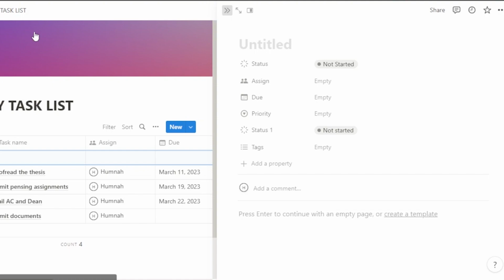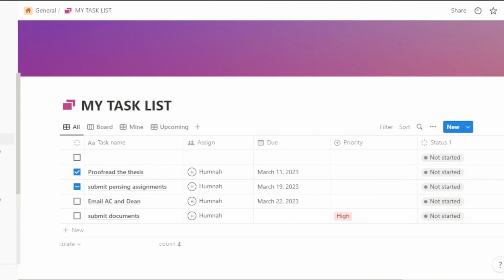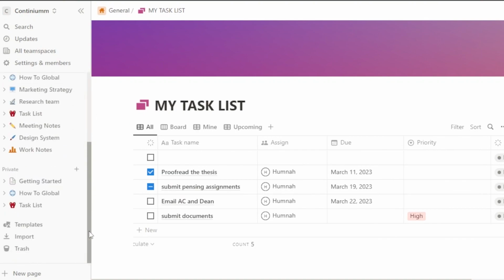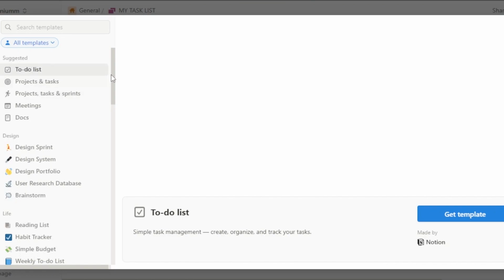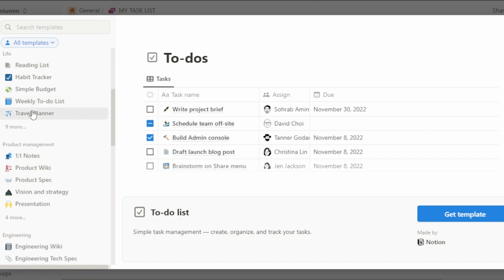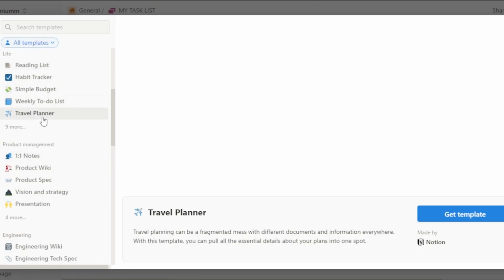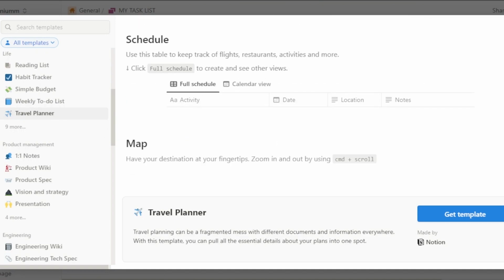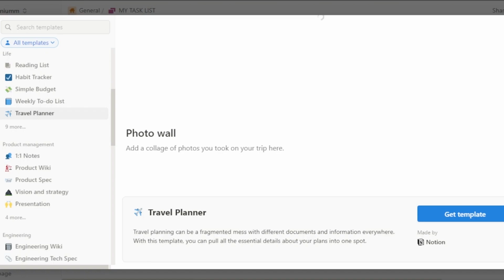So you can customize a template really easily on Notion, and you can explore from hundreds of different templates available that will allow you to create a very productive workspace for yourself on Notion. The templates that we get on Notion are completely free, and you will be able to avail all of the different tools and all of the different things here. Let me show you some of the other templates really quickly. For instance, you want to go for a travel planner, so it will look something like this. You will get a schedule, a map, photo wall, everything right here.